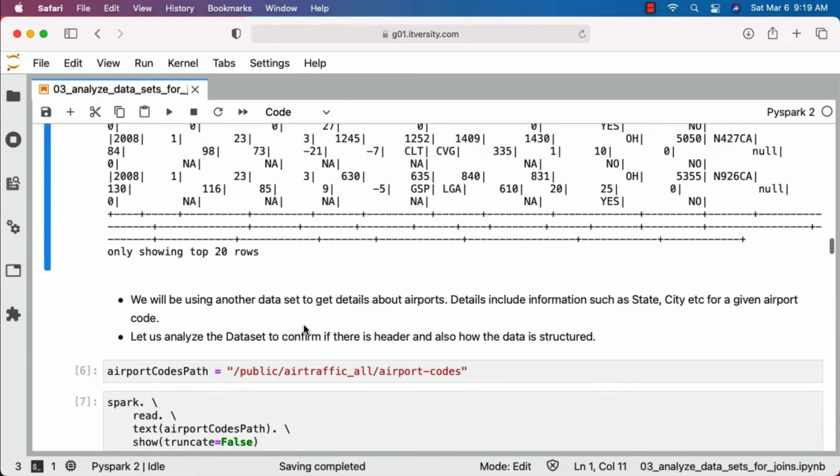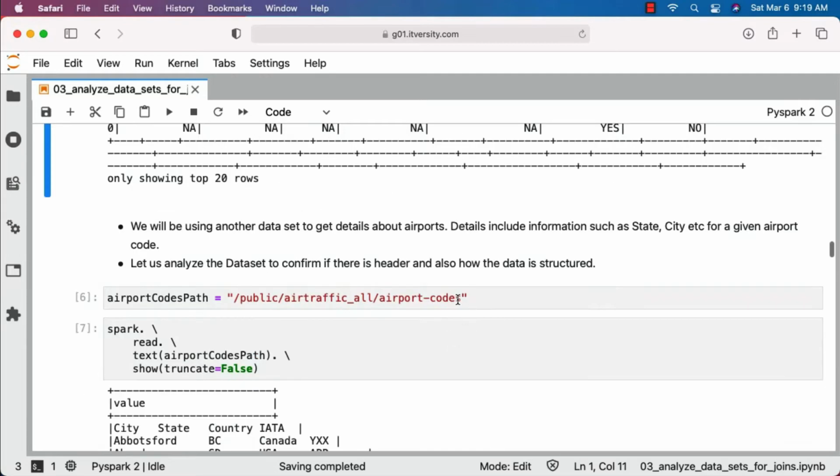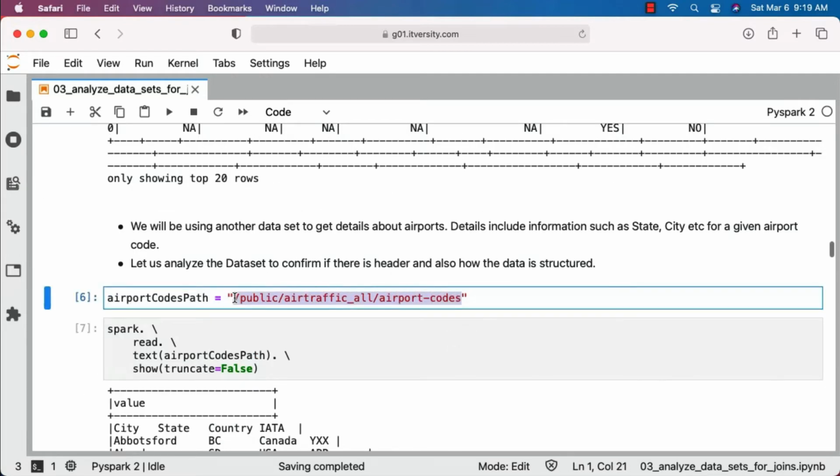Now, if you scroll down further, we'll be using another dataset to get details about airports. The details include information such as state, city, etc. for a given airport code. Let's go to the details so that we understand the data related to airport codes as well. This is the path in which we have the airport codes files. We have already run the hdfs dfs -ls command on this location as part of the previous topic.